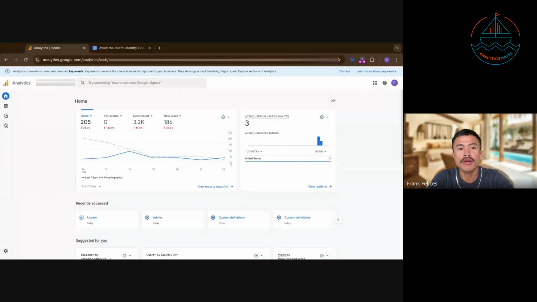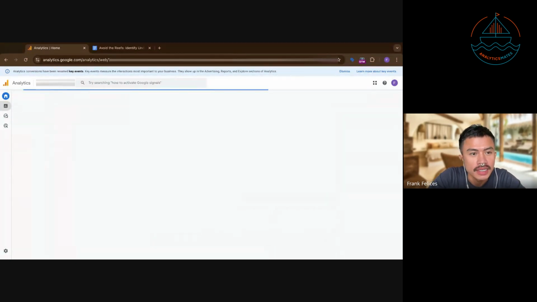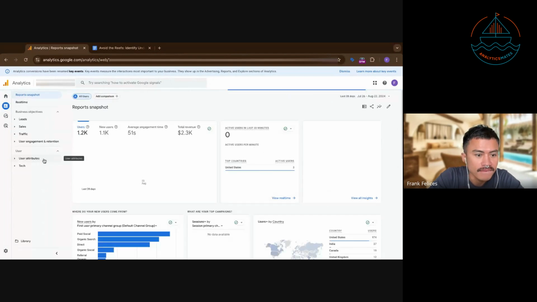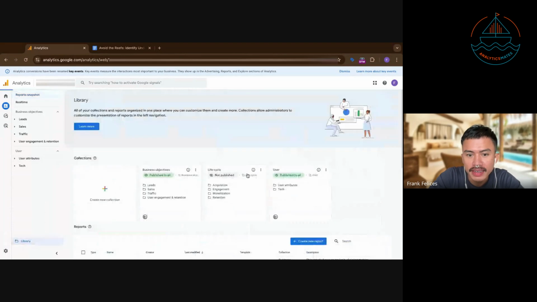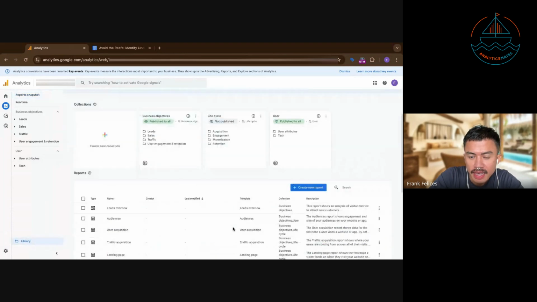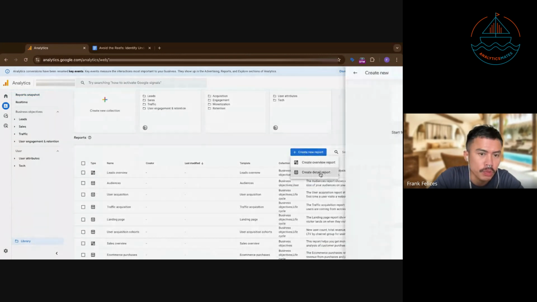So what you're looking at right now is obviously the GA4 interface, and we're going to start with creating a custom report that we can store in the library. And so right here, just hover on this panel and click on reports. And there you'll see library. So just click on that. And here's a button for creating a new report. And for now, let's choose creating a detailed report.